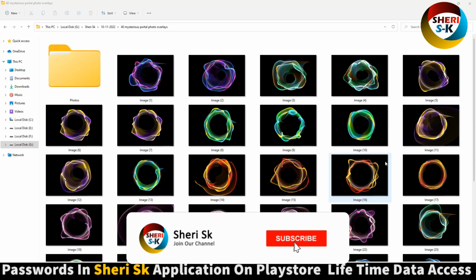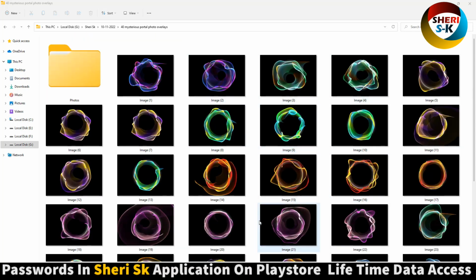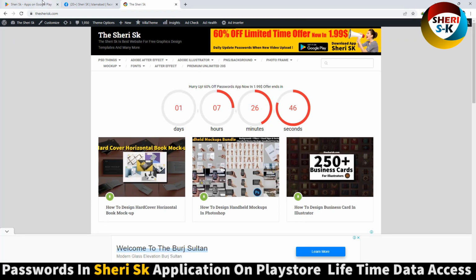Hello friends, here are 40 mysterious photo overlays you can use in just Photoshop, and these files are protected.